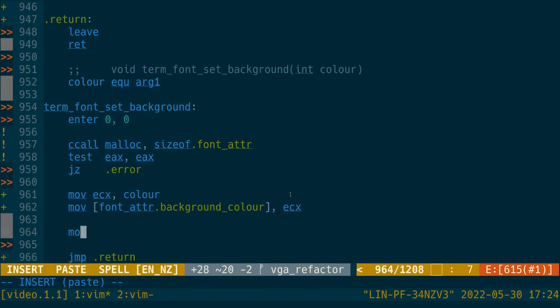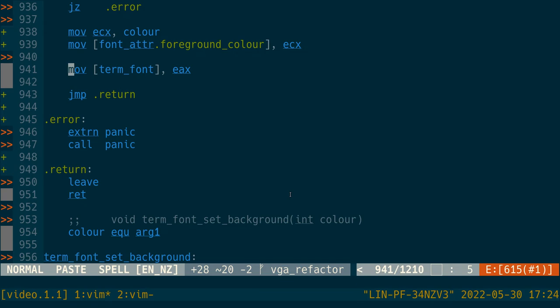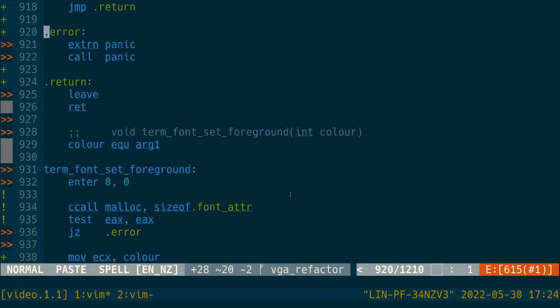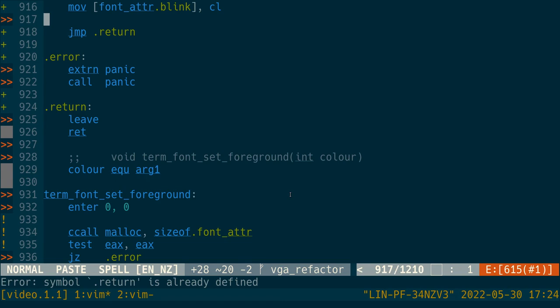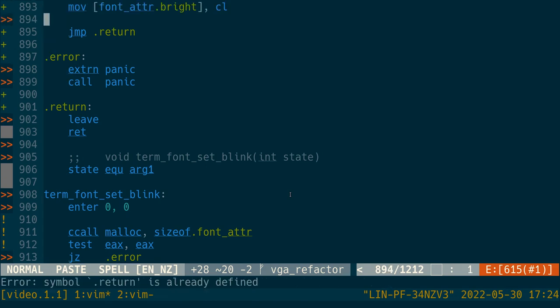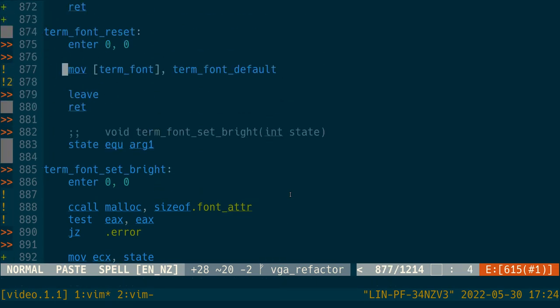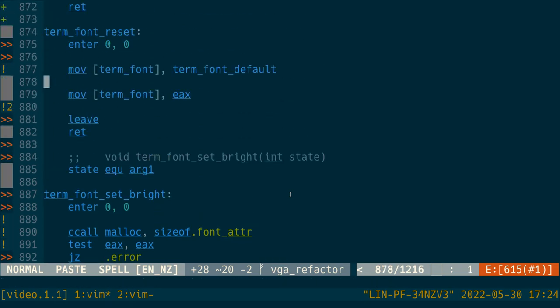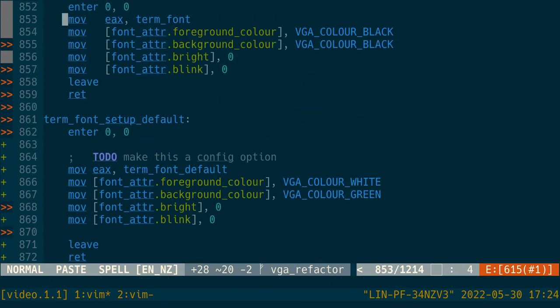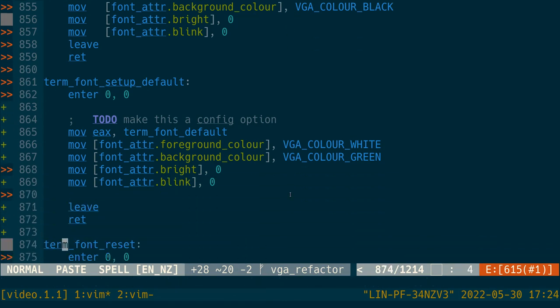That's not all we need to do. We also need to move the term font, that font that we just set in all these places. We just want one. No, we don't need it there. That's just setting up the defaults, and we don't actually call that anywhere.